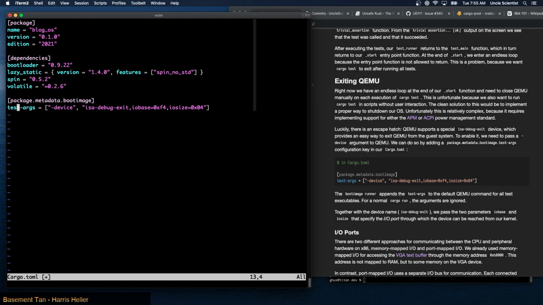The boot image runner appends the test args to the default QEMU command for all test executables. For a normal cargo run, the arguments are ignored. Together with the device name ISA debug exit, we pass the two parameters IO base and IO size that specify the IO port through which the device can be reached from our kernel. Okay, so it's saying the port is at the address F4, I'm guessing, and the IO size is 4, so maybe that means 4 bytes.